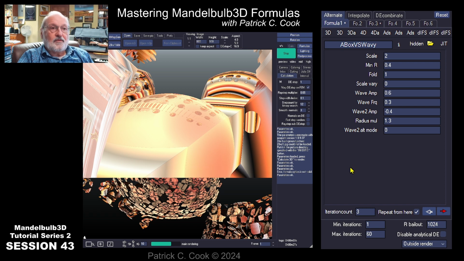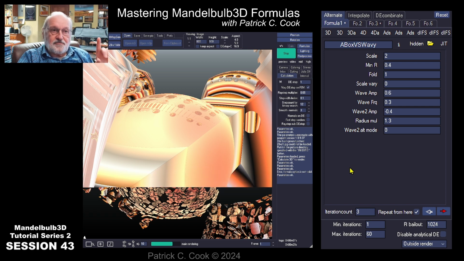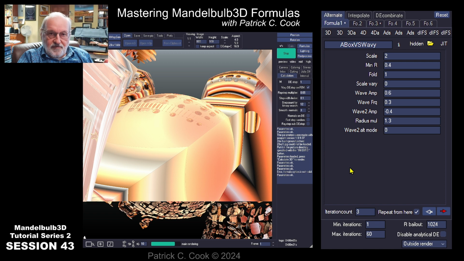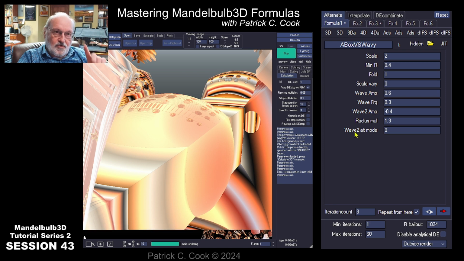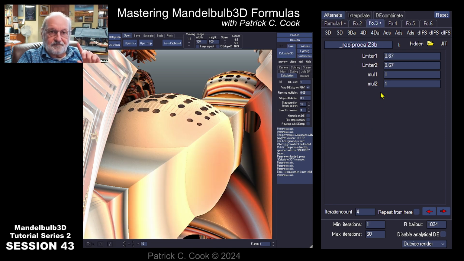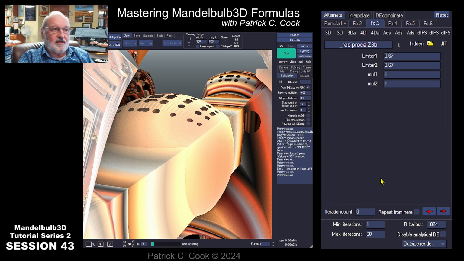So this is the A-Box-VS wavy that is interacting with a transform formula, giving us something. Let's turn this transform formula off, render it. Okay, I'm getting something there.